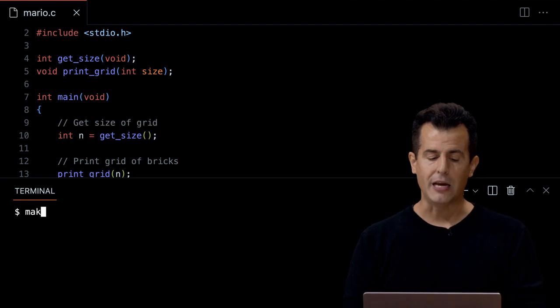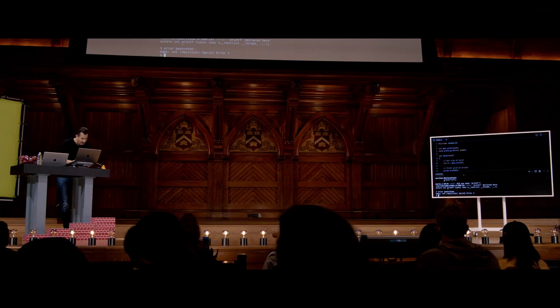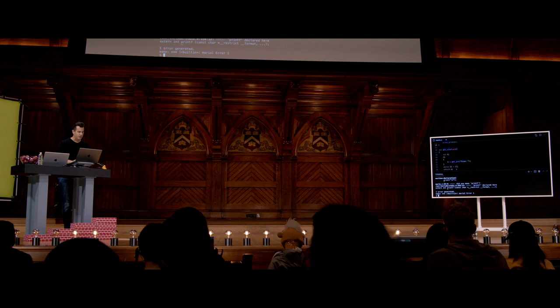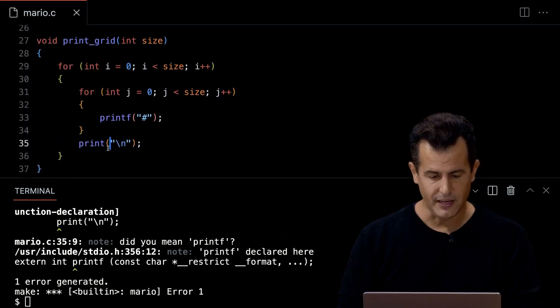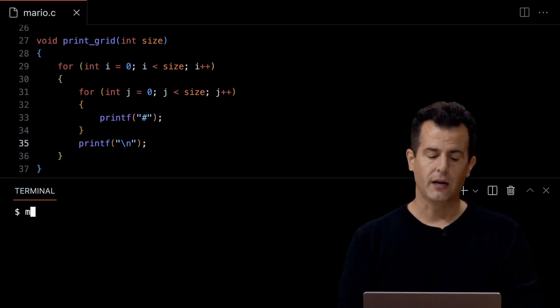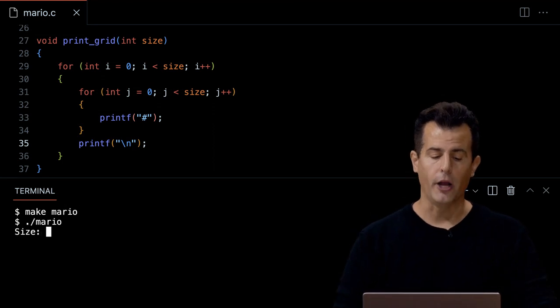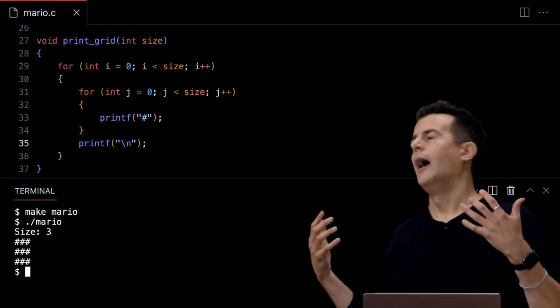But now when I do make Mario, oh, damn it. Oh, I said print instead of printf. That's my bad. printf. So if I do make Mario, ./mario, now I can type in 3. And we're back in business.